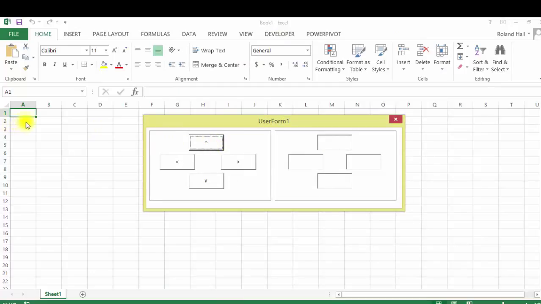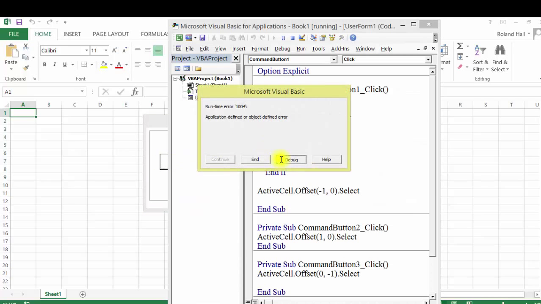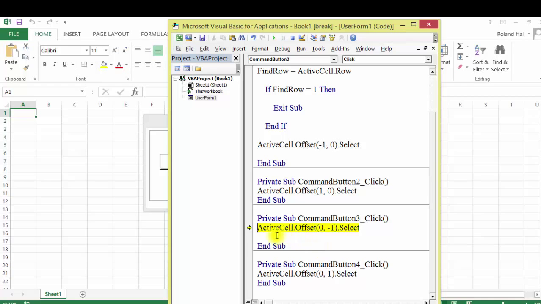And what will happen now, as I run this one, we'll run it now, as I go up, so here we go, up, and up one more time. It's actually not going to do anything. It's actually just going to exit the sub. Of course, I still haven't done it for left, so left it's going to bug out.